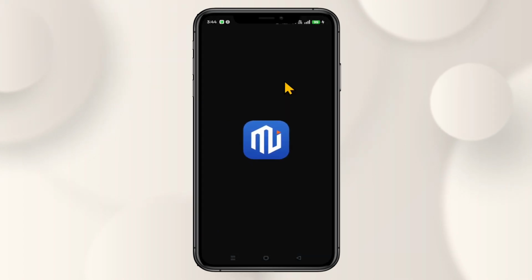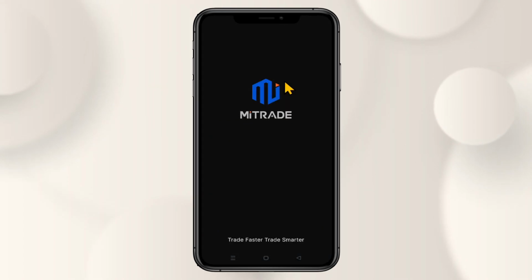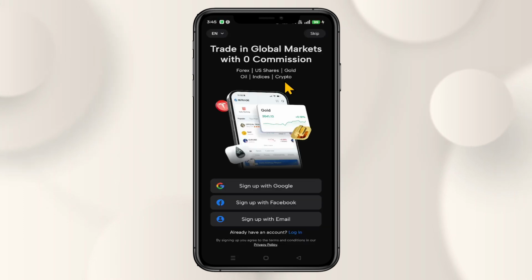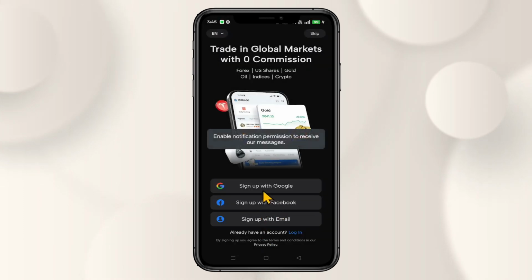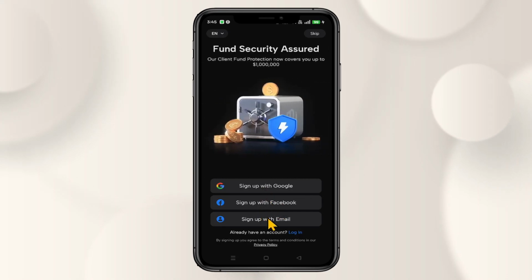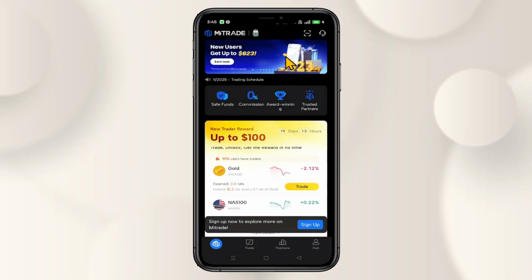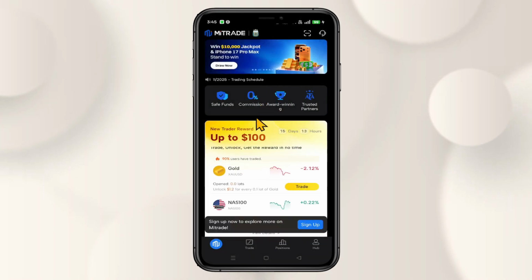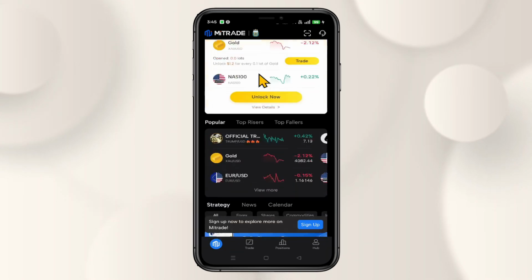You can just tap on it to open up the app, and now once the application is opened up, you can log into your existing account or sign up using your Facebook, your Google account, or your email address. And there you have it. That is how easy it is to start trading using the Mitrade application on your smartphone.